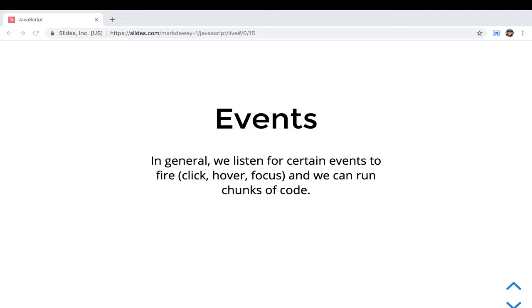When my user hovers over this menu item, add the CSS classes. When the browser comes online, or when the browser loses internet connection, display a message saying that we're offline. When the browser page loads, when the DOM is loaded, run this code. So it's a lot of like the browser's waiting for something, fires off that event, and then the JavaScript for that event fires off.